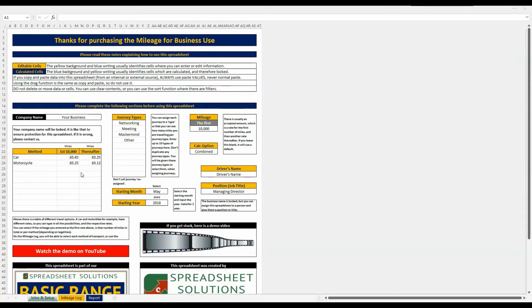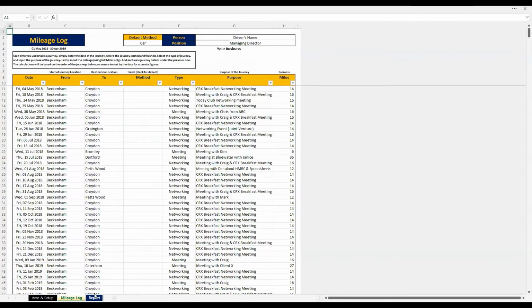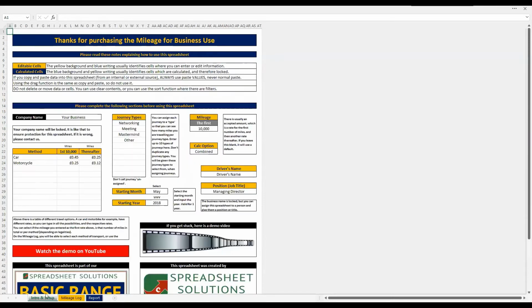So let's just go through the intro setup page, which is what you set up at the beginning. And then you add the mileage as you go, and then you can see the report. So let's start with intro and setup. First and foremost, down the left-hand side here, you've got the method. So you can type in the method: car, motorcycle, bicycle, or whatever the options might be.